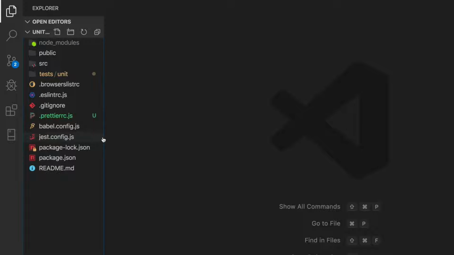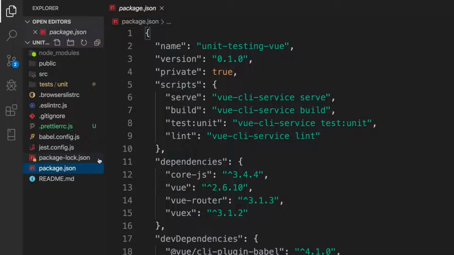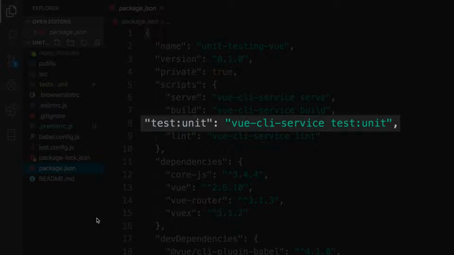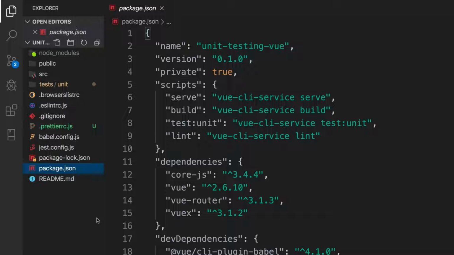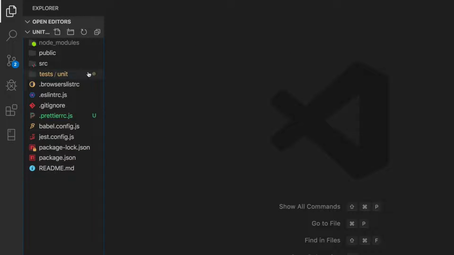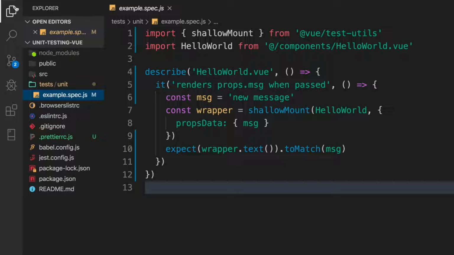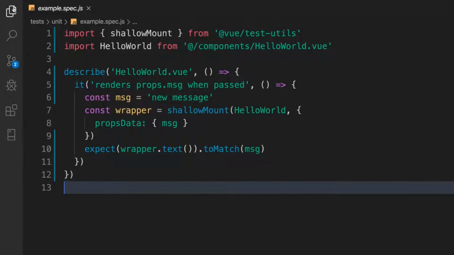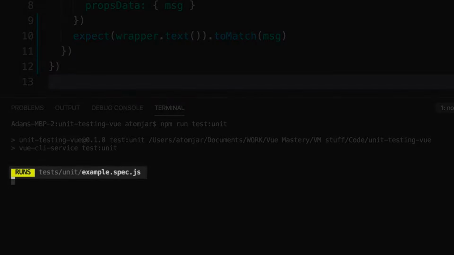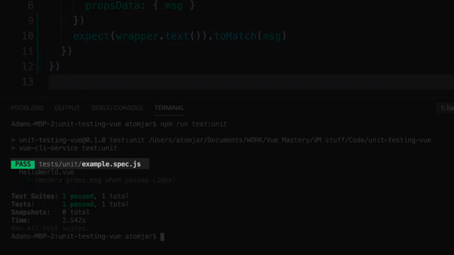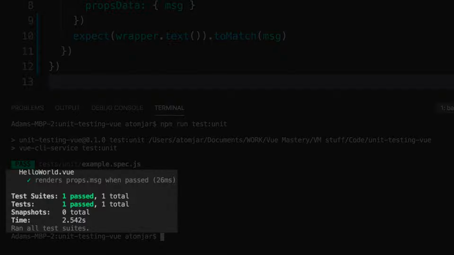We have our Jest config file. And then in our package.json file, I want to bring your attention to this test:unit command. This command will run the tests that live in our tests/unit directory here. So let's take a look at what is in that directory. We have an example test, and we're going to ignore really what's going on here because I want to show you what happens when we run that command in the terminal. So we'll say npm run test:unit, and we'll see that it is running that example.spec.js file, and we see that it passes, and it gives us further information about that test.